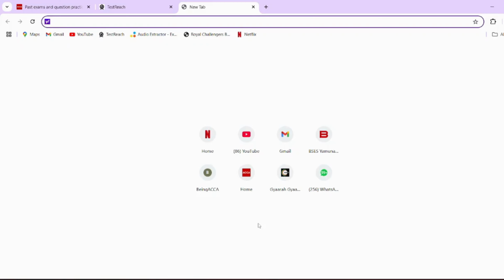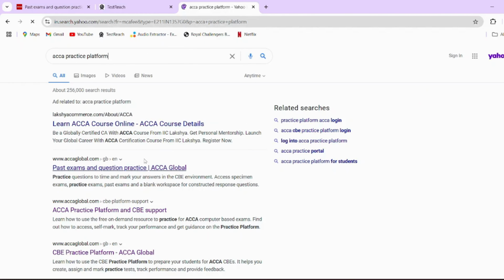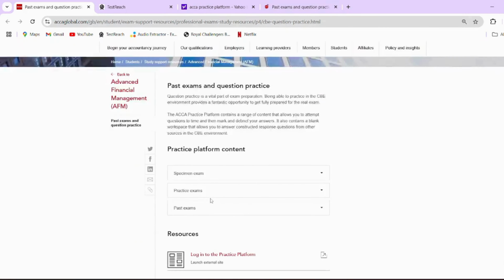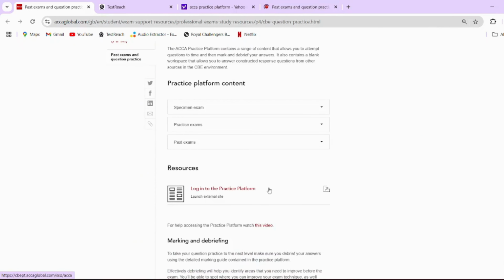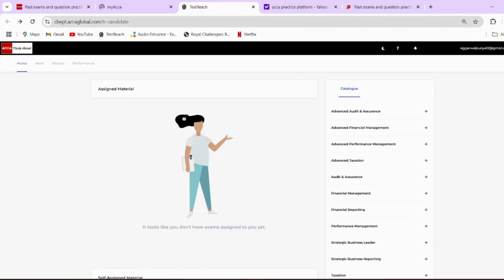So first of all, let's see how to access it. Simply type on Google "ACCA practice platform". Click on the first link that you get, which is the ACCA official link. Once you click on that, this screen will open, which is the ACCA practice platform. Just log on to your portal. It will ask you for your basic credentials. Just enter those, and your test prep section will open up, wherein you also get your past papers.